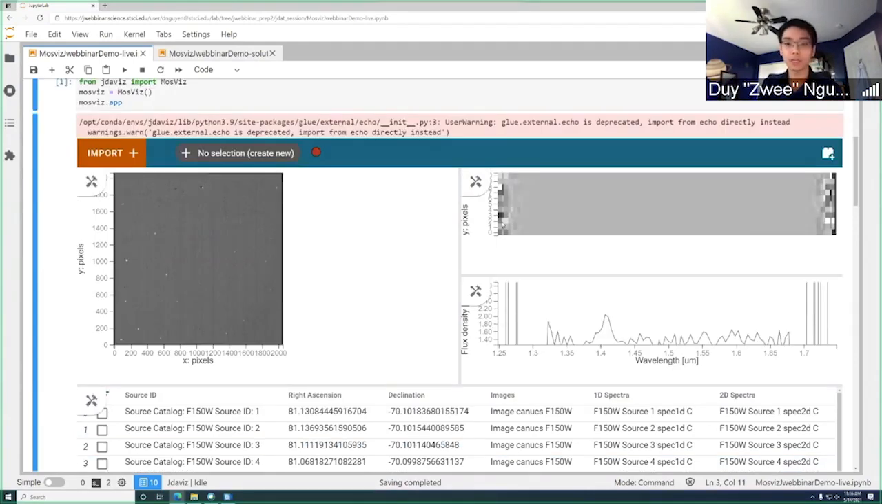So what we're going to do is we're going to try to adjust our stretch so that we can see the spectral feature. To do this, we'll open up our toolbox icon here, and then open up our plot options by pressing on the gear icon.